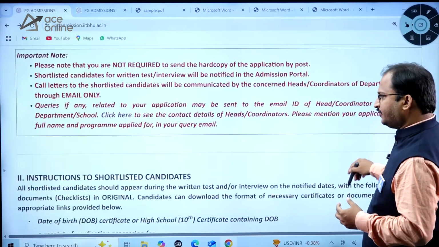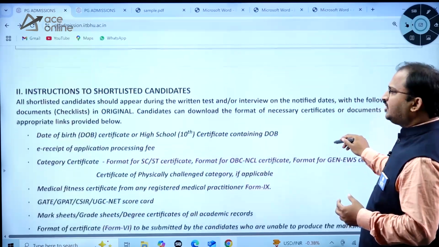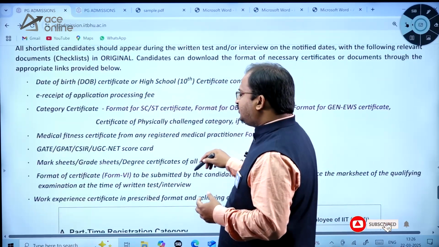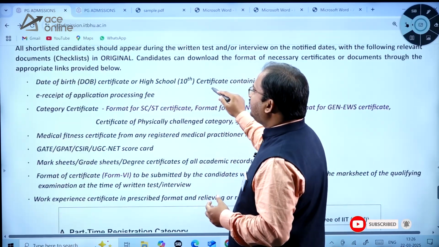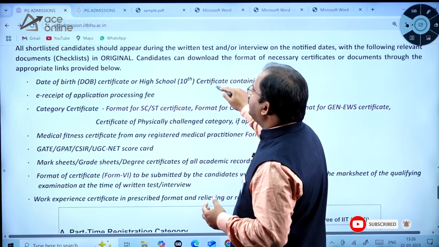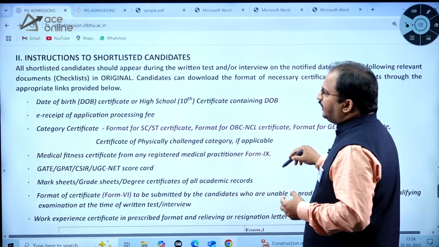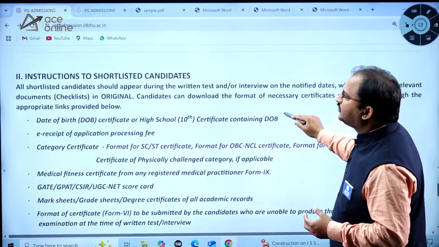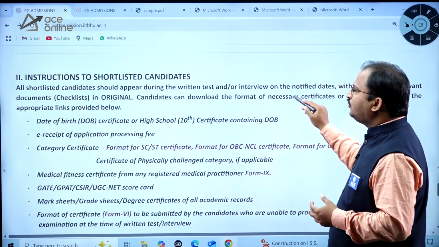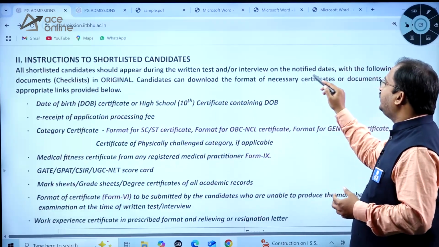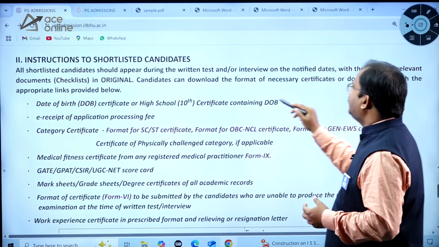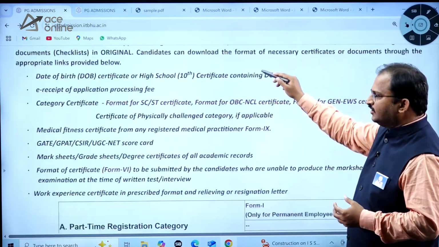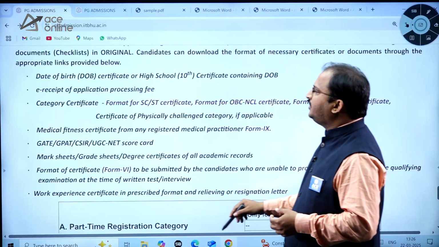Queries if any related to your application may be sent to the email ID of the head or coordinator. Then instructions to the shortlisted candidates here. So once you get shortlisted, you can see date of birth certificate of the high school. You have to show them all in original when you are appearing for this. Shortlisted candidates should appear during the written test or interview on the notified dates with the following relevant documents in original. That is what he is saying. So kindly go through these carefully, dear students.